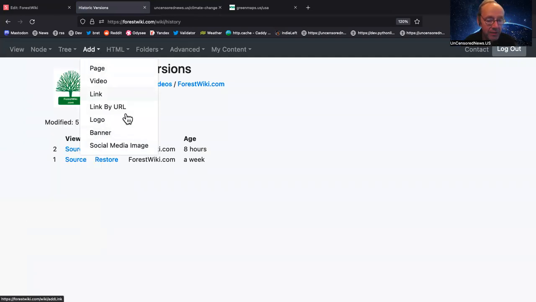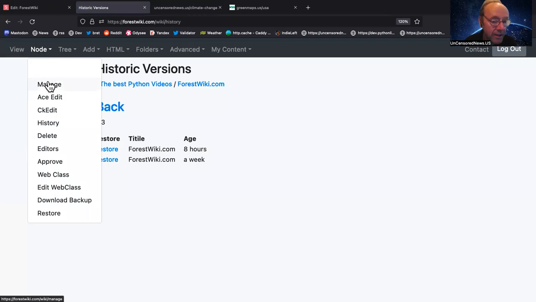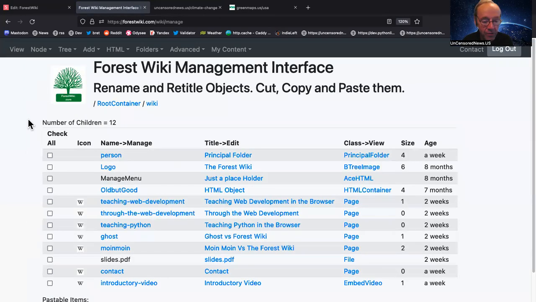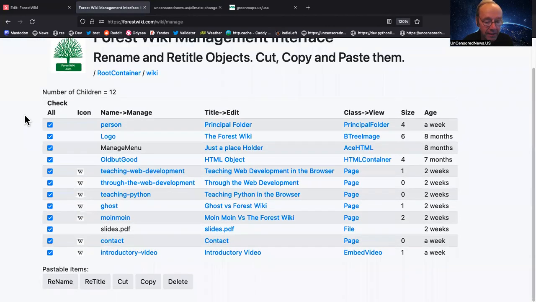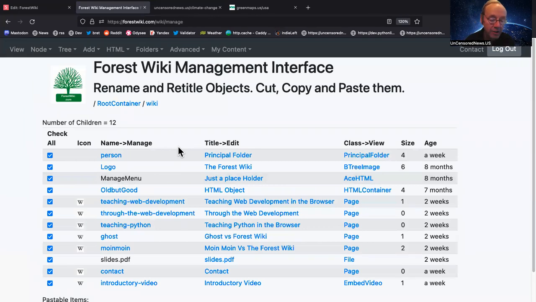Remember, we have all these different things we can add. Those are various views on the root object. And then we also have to manage the children. So here's the view for managing the children. You can select them. You can click into a child. You can edit the child. You can view the child. So this makes it very easy for managing a tree of web pages, a tree of Python objects.